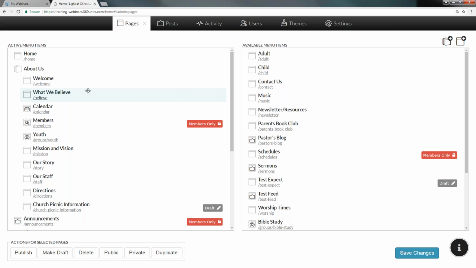In this section, the categories and the pages that you want people to access are located here. At the bottom of the screen are actions for selected pages. If I select one of the pages here, like for example our staff, I'll have the option to publish it, make it a draft, and if I make it a draft, the general public will not be able to see it or know that I'm working on it.